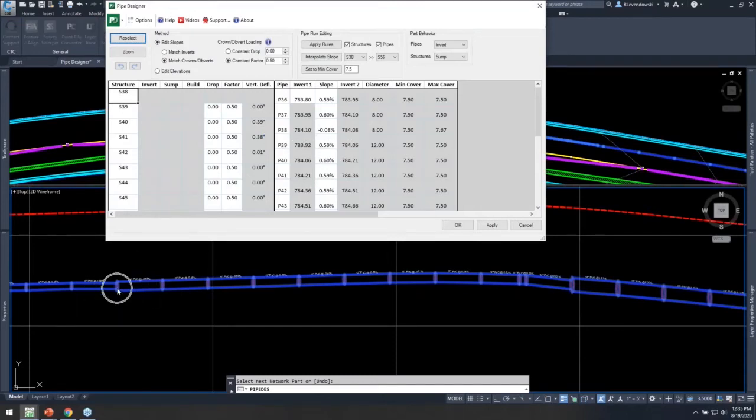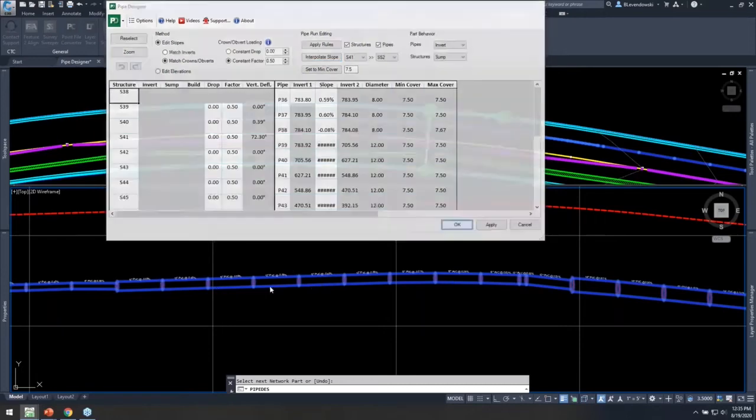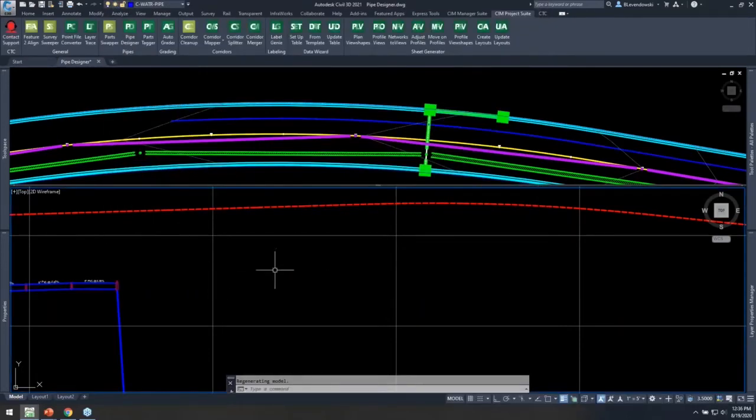So this null structure right here, this one is S41, okay, structure 41. So we're going to hold a constant grade from structure 41 or null structure 41 all the way to this other transition where it goes to 18-inch. So that would be S52. So we'll set this at S52. Okay. Now if I interpolate slope, what you'll see is all those values calculated there. I'll hit OK, and then you'll see a constant grade across that area.